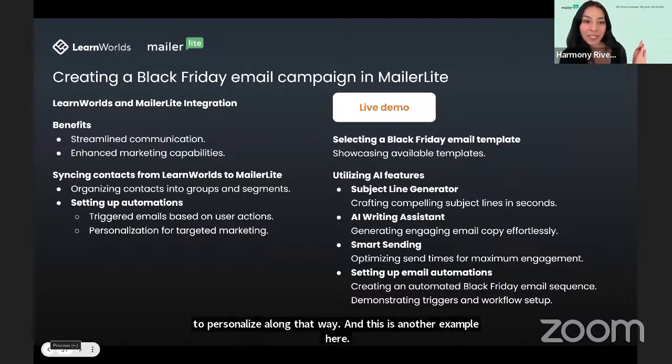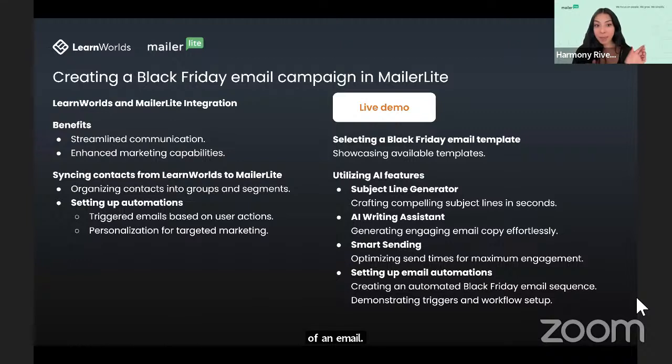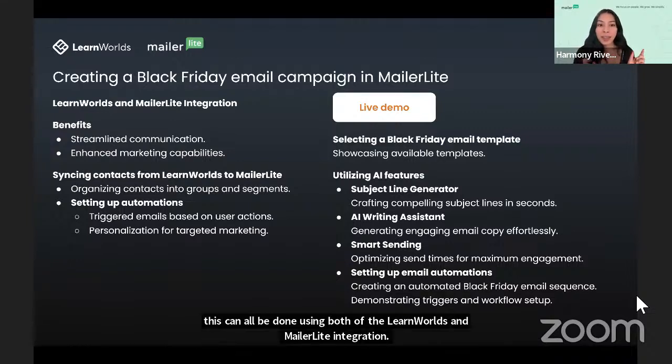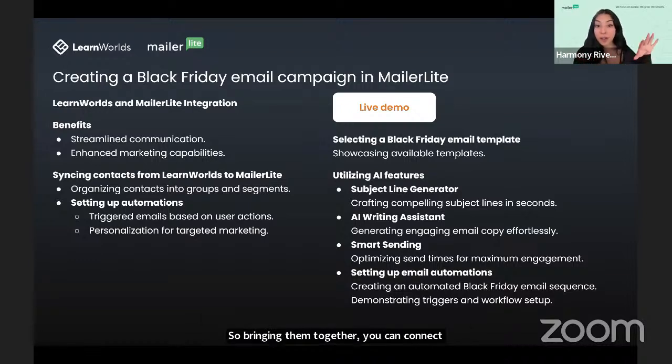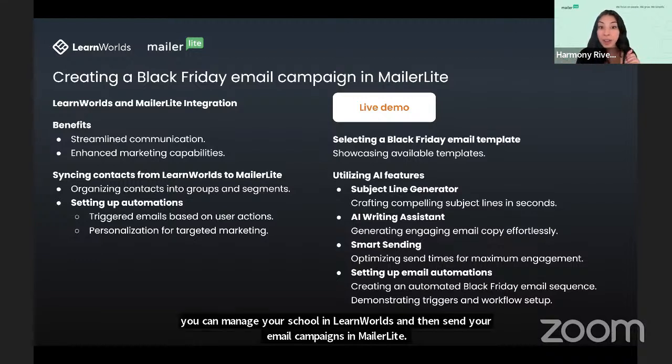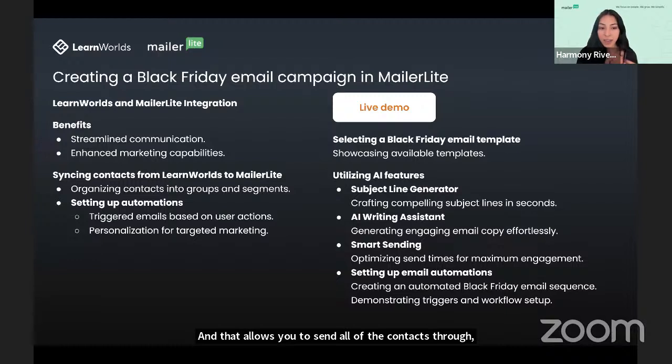And this can all be done using both the LearnWorlds and MailerLite integration. So bringing them together, you can connect the two platforms so that all of the contacts that you collect in LearnWorlds can be sent over to MailerLite. So you can manage your school in LearnWorlds and then send your email campaigns in MailerLite. And that allows you to send all of the contacts through, create groups, segments, send out automations, and then also personalize all of your emails as well.